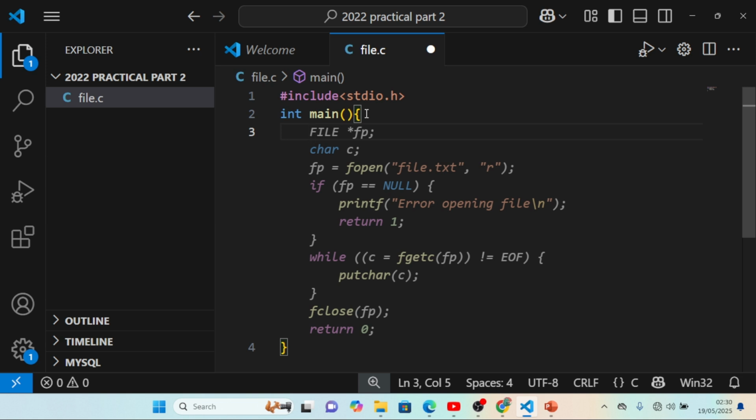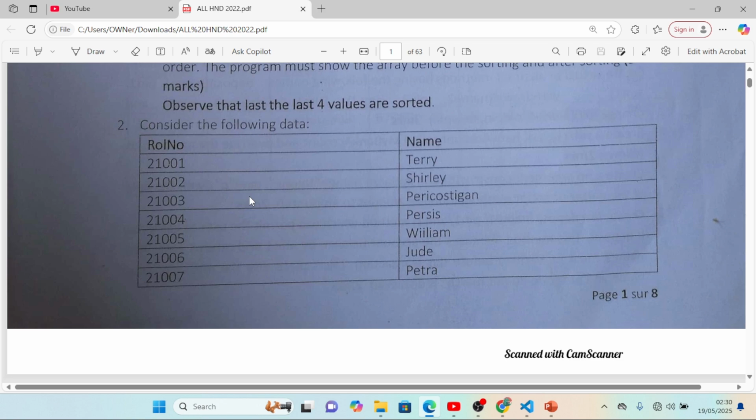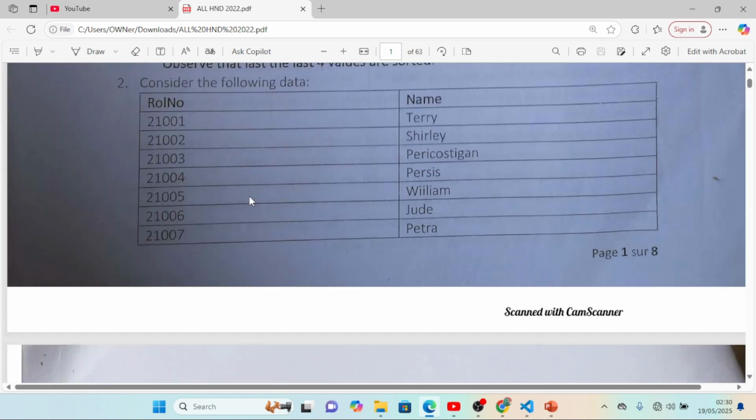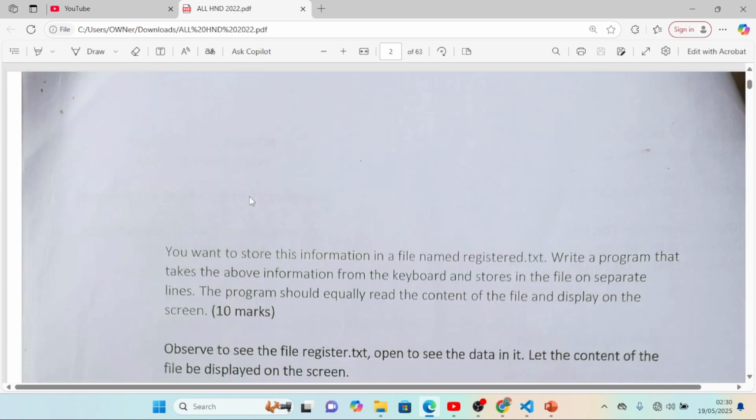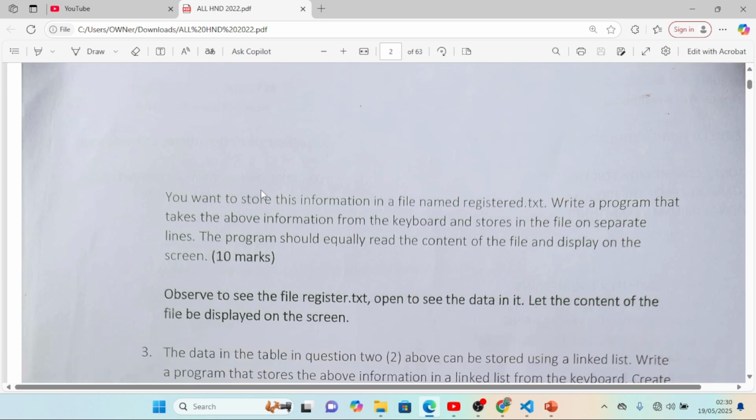The first thing that I'm going to do is create a file connection. Before I do that, I think we should go back and read the question. Remember that we have been given a table of 2 columns and we want to write a program that takes the data in the table from the keyboard. That means the user will be the one entering the data using a keyboard, and the data should be stored in a file on separate lines. Let's move back to Visual Studio Code.